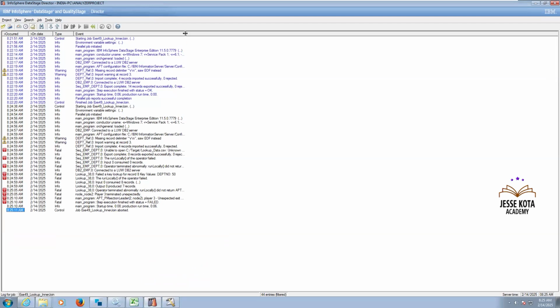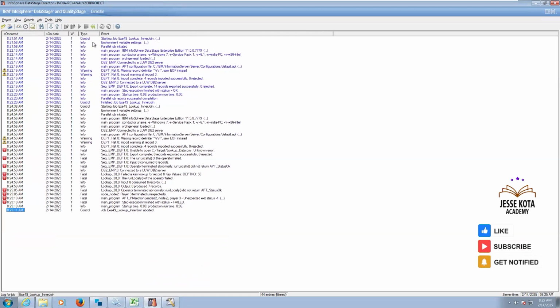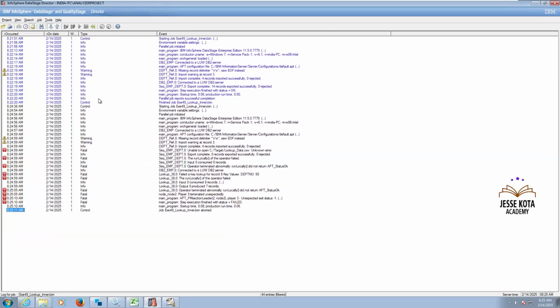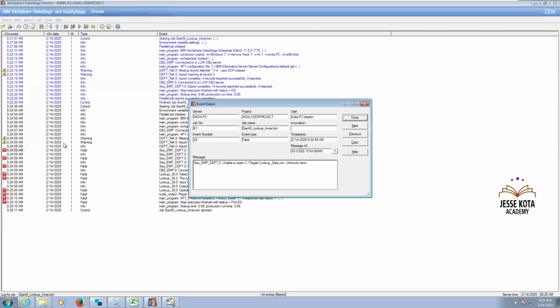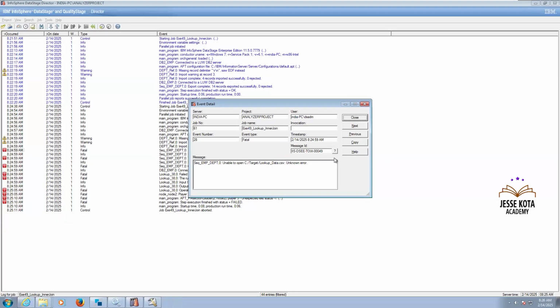Here you can see. Whenever you are working on a production support project, in case a job fails, first you have to go to that job and see the first fatal error. Here I have opened the lookup file. Let me close this. So this is one reason, and let's see the other reasons also.